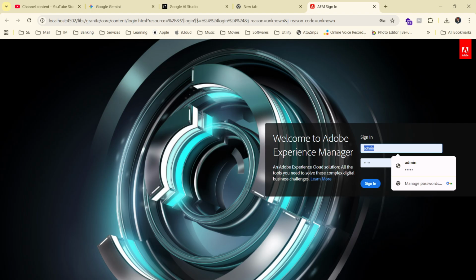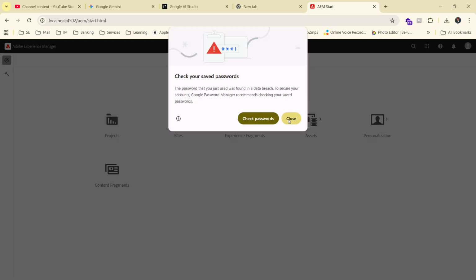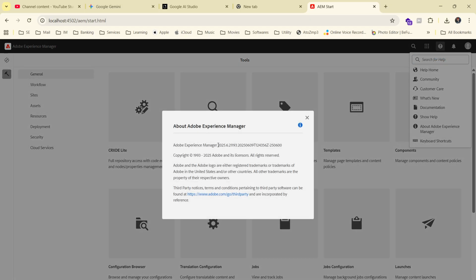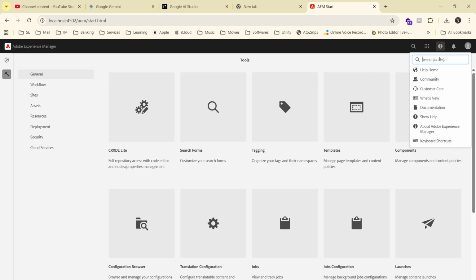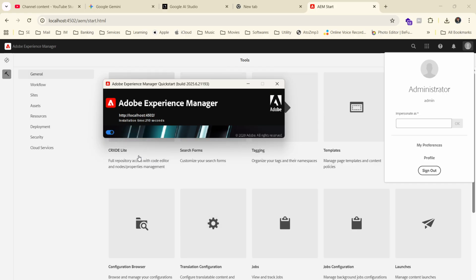The default username and password for logging into AEM instances is admin. So you are logged into AEM, and the version number here is the SDK version, AEM 6.5. And we can just turn off the AEM instance by toggling this off.